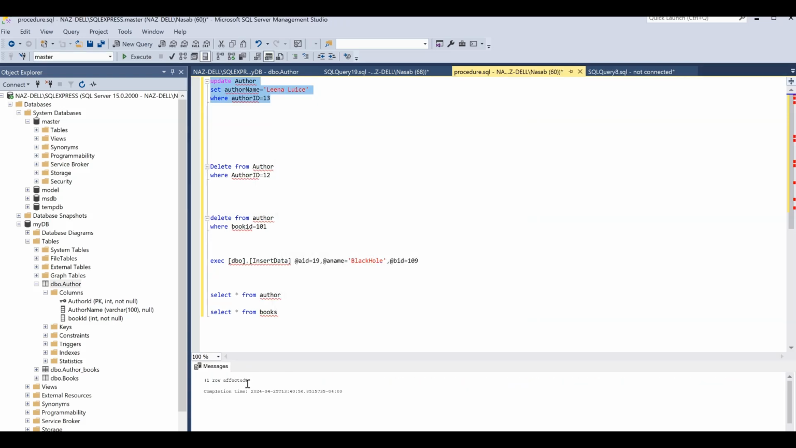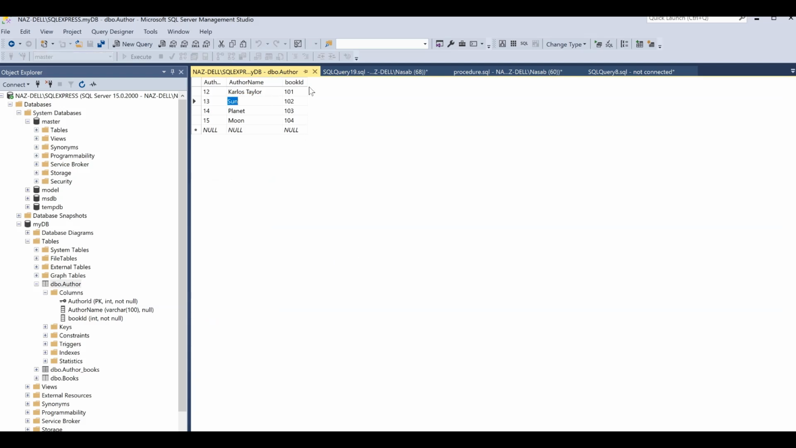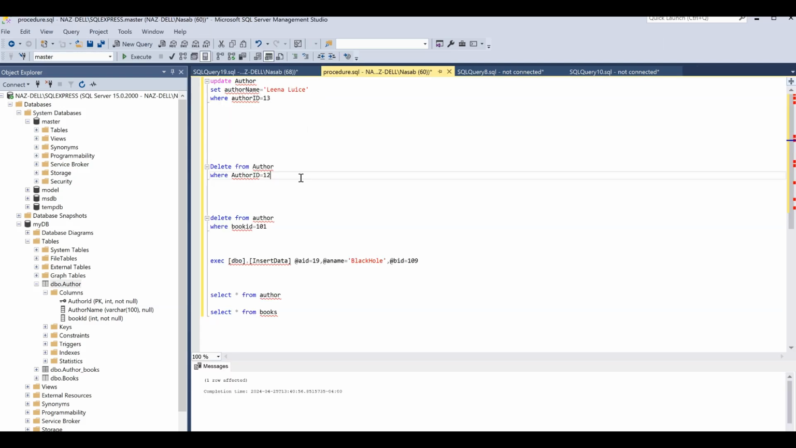Connection. So the row is affected, and now if we run the query, select author. See here, Lena Lewis has been updated on row 13, author ID 13, the second row. So this way you can use update, but remember the where clause is very important, and set is the clause which sets your value into the specific column.